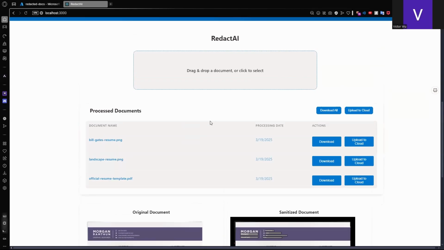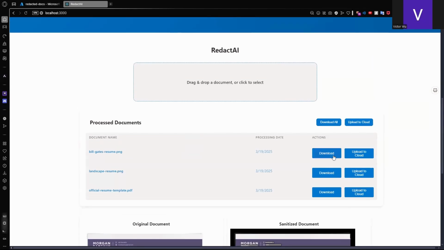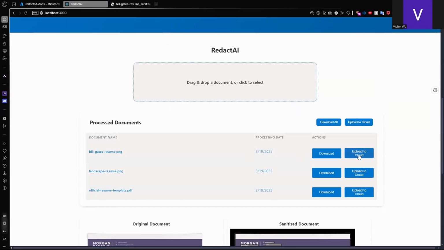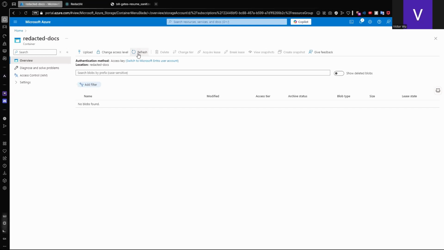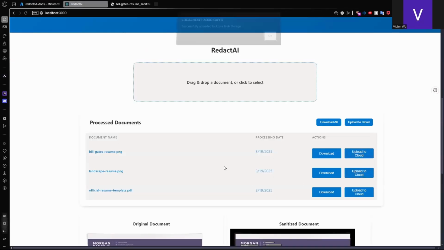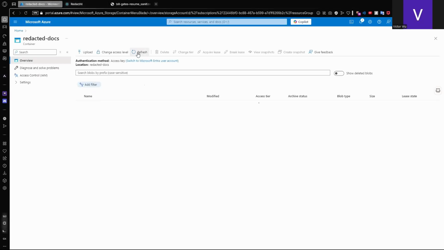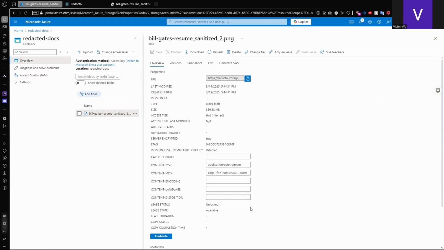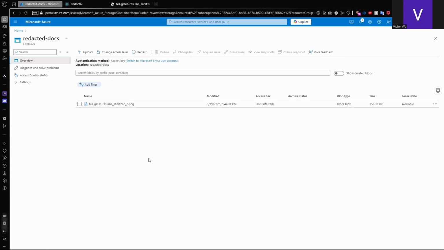And then if we go back to the dashboard itself, you can download the sanitized versions locally. If you hit this download button, you'll have a sanitized version of it locally. And here you can upload to cloud. If you go to the Redact container, there's nothing here in the storage blob. Let's say we hit upload to cloud for Bill Gates' resume. Then it's been successfully uploaded to the Azure blob store. We hit refresh, and there it is, Bill Gates' resume. Then you can do further processing on this, attach it to Azure Functions, do whatever you like, AI processing, but it's sanitized and in your environment for Azure.